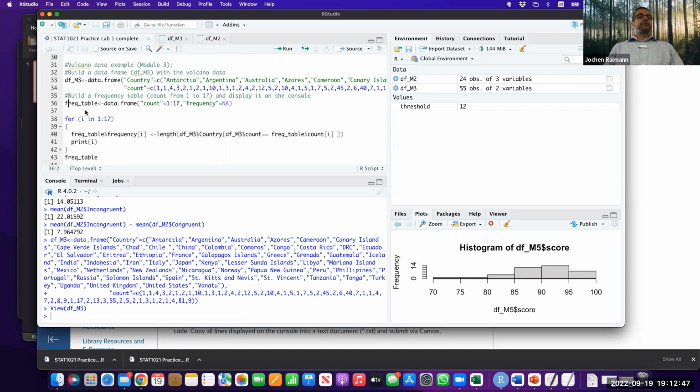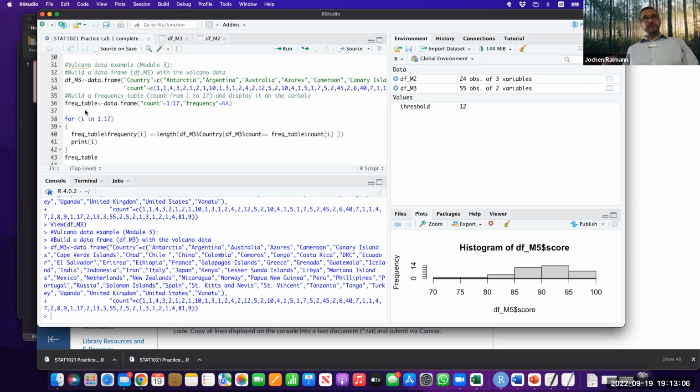Okay, then line 34. It should say something with data frame, DFM3 data frame. Copy and paste the whole line 34, or no, just press Control Enter right in the middle of it. You just go into the line, press Control Enter, and it automatically creates this data frame for you. It should be up in your environment now.